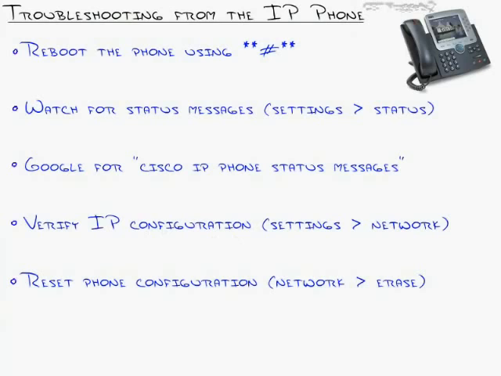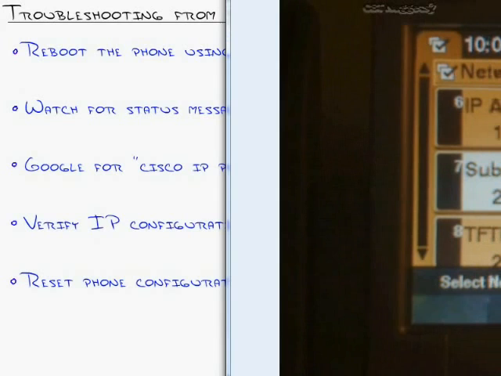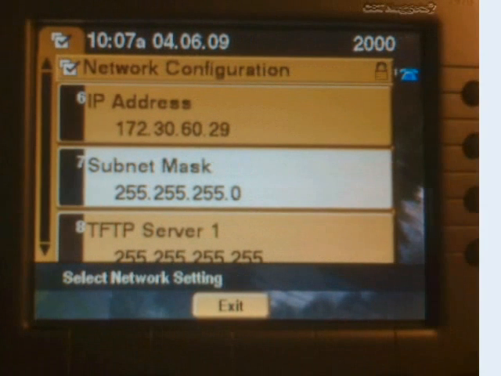Verify your IP configuration. Now this is the one I can't show you on my soft phone because it doesn't have the network menu. So between the recordings, I grabbed my cell phone and took a picture of the phone, and I was like, hey, that's not bad. So this is my 7970 phone that I just took a snapshot of. I just went to the settings menu.